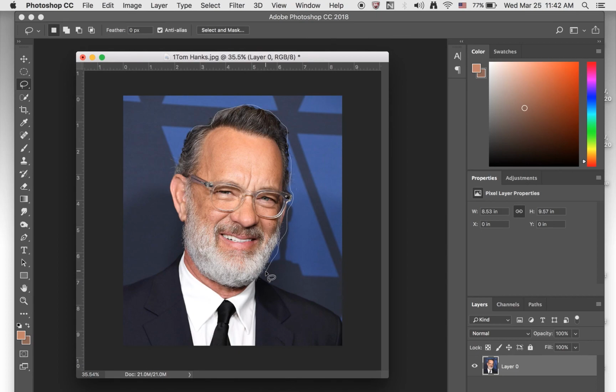A very important aspect of the lasso tool is that you always close it. You go back to that beginning point and you close it. If you don't close it, which I'm not going to do now, I'm going to take my hand off the mouse and see how it's going to close automatically, but it's not going to do a good job of closing around the shape that you need. So for the lasso tool, again, it's important that you open the selection and you close the selection where you need it. Otherwise, you won't be able to get it to do what you want it to do.